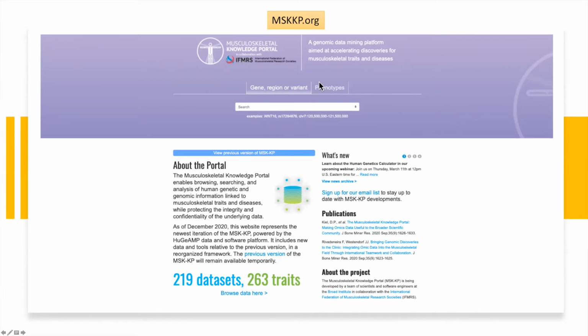Very simple search function here at the top. So this portal enables browsing and searching and analysis of human genetic and genomic information. At this point, it's limited to human tissues. And this is information linked to musculoskeletal traits and diseases. And the Broad is very good at doing this while protecting the integrity and confidentiality of the underlying data.